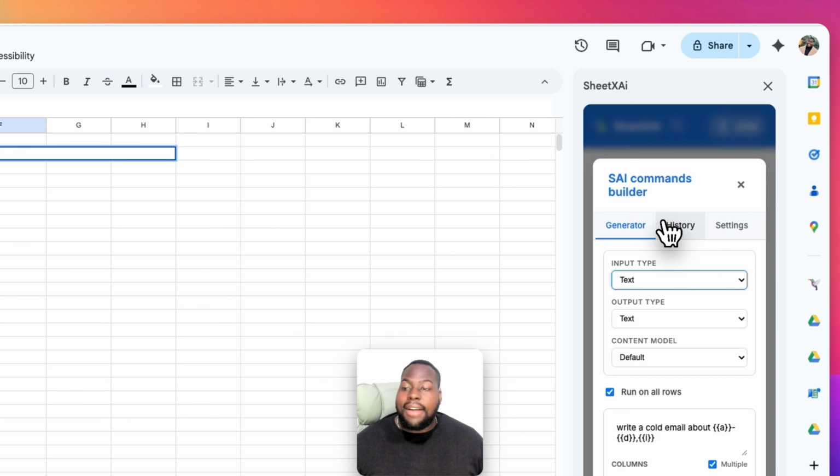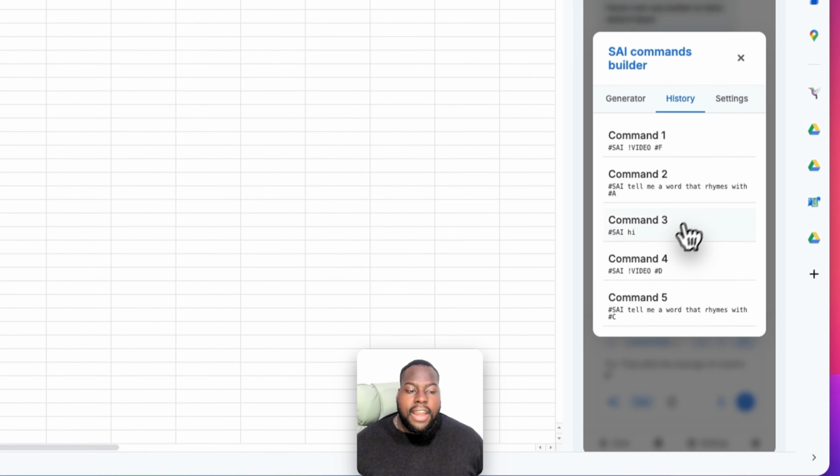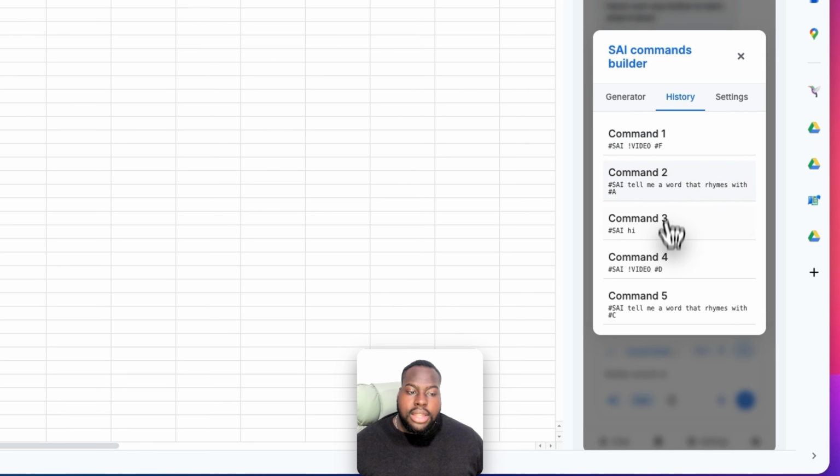That's really, really nice. On to the next tab, the history tab. This should have your 5 most recent Sci commands that you typed. So if the 5 most recent Sci commands were these, they would appear right here.